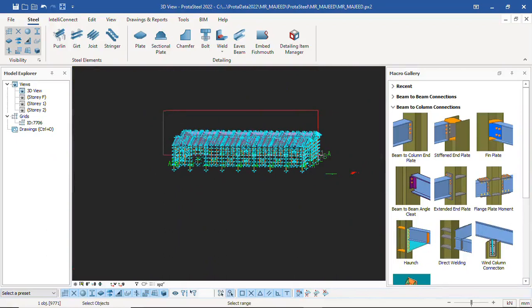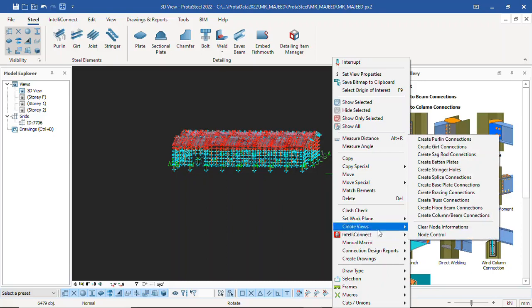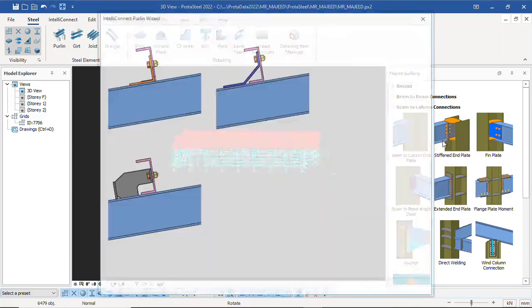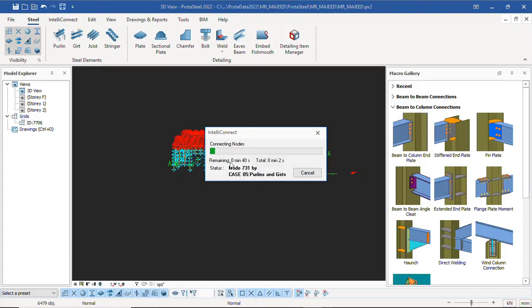So now for our IntelliConnect, let's first do our polylines. We select a roof. Now this structure is big, so if you select everything it may be heavy. That's why I want to only target the roof first and select. When it's selected, just right click and say IntelliConnect and create polyline connections. You have different types, anyone you want, you can select. But if we go with auto, the software will determine which type to use. So I can say yes. You give it time to calculate. It's calculating the joints and it's assigning appropriate connection.